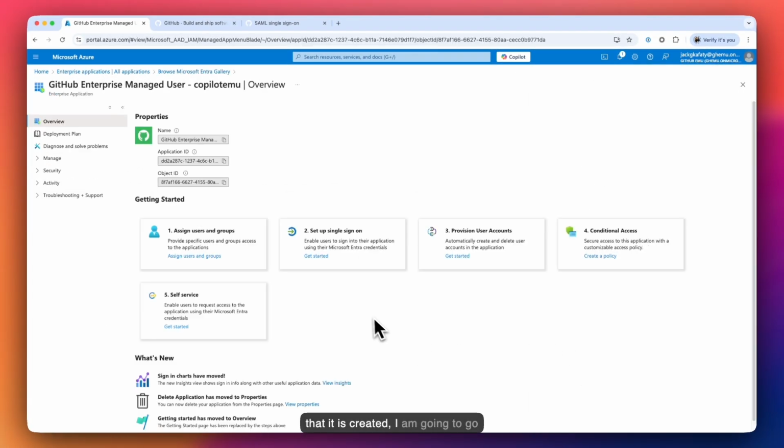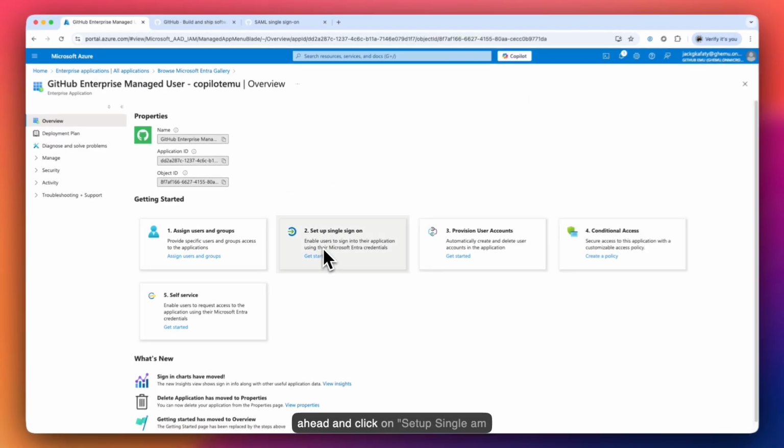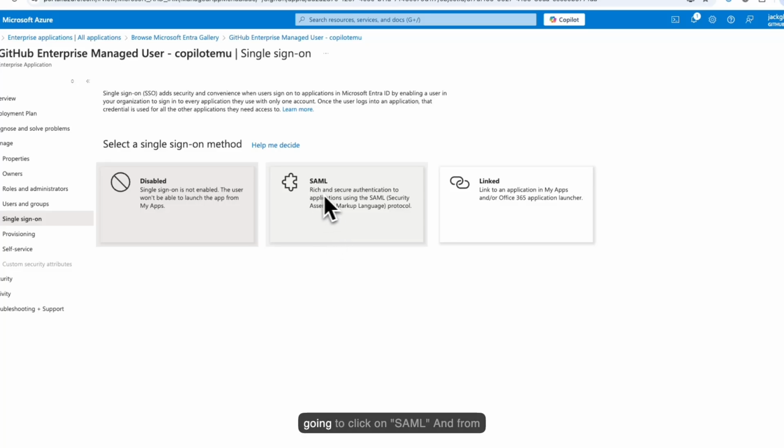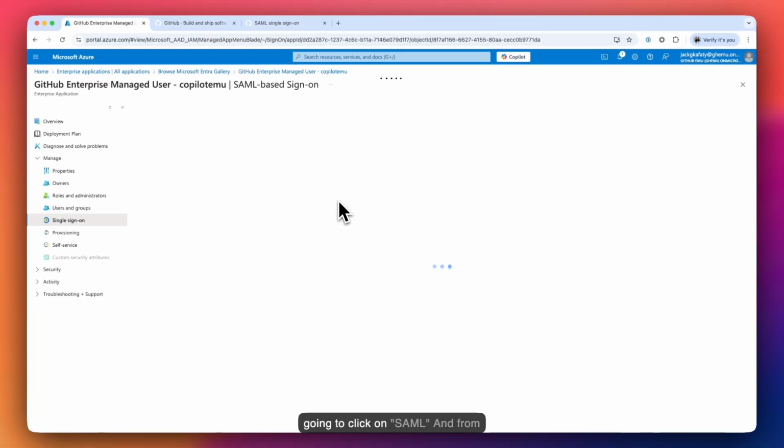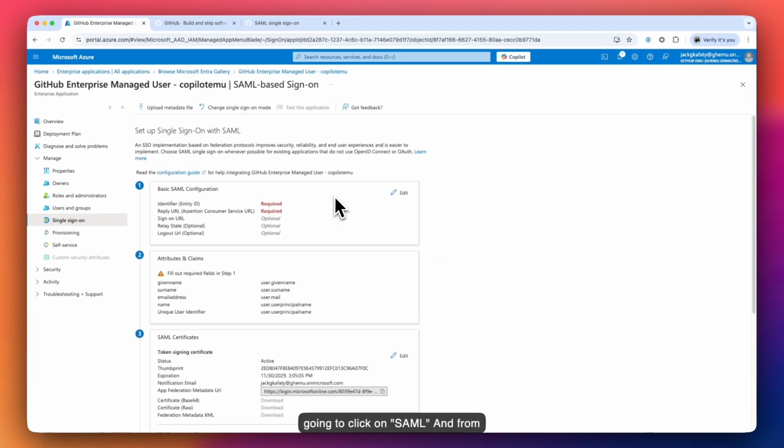Now that it's created, I'm going to go ahead and click on Set Up Single Sign-On. I'm going to click on SAML. And from within SAML, even before I start setting anything up, what I'm going to do is head over to users and groups.